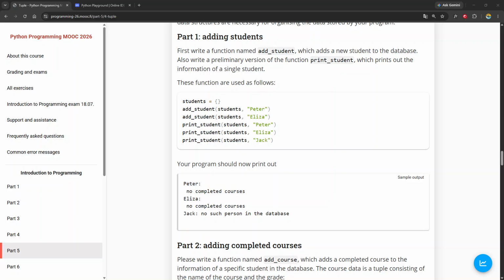So we create a dictionary called students, which is empty. When we call the add student function, we pass it the dictionary and the name. We do that for students named Peter and Eliza, and then we call print student, and we pass the dictionary and Peter, then Eliza, and then Jack. So when we call print student for Peter, it says no completed courses. Same thing with Eliza. But when we call for Jack, it should print no such person in the database.